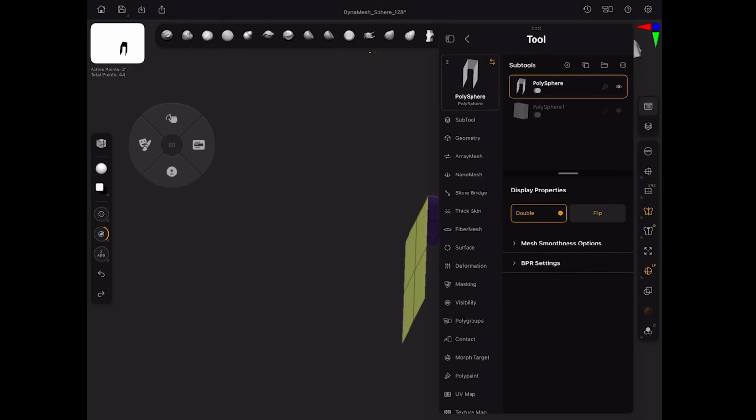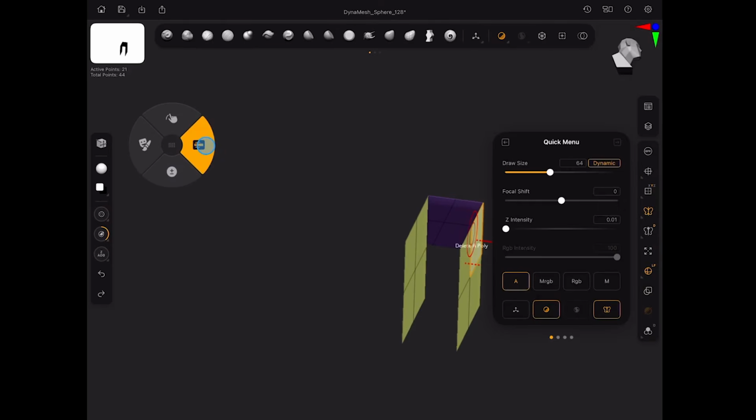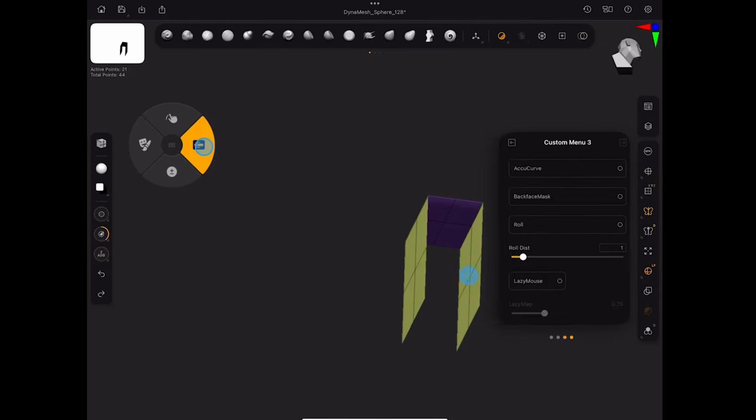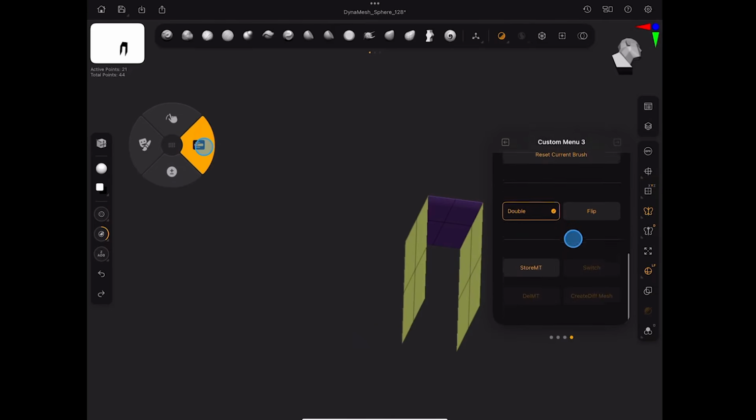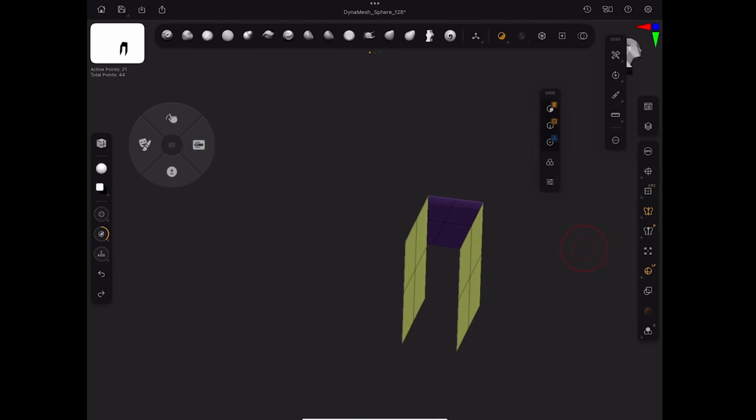Now, because this is an action that I do constantly when I'm doing this type of stuff, it's something that I've added in my quick menu. So let me bring that in. In my quick menu, if I go all the way to the bottom of the last menu that I created, I have this double. So I can toggle this on and off. Just letting you know that this is one of the reasons I have a custom menu.